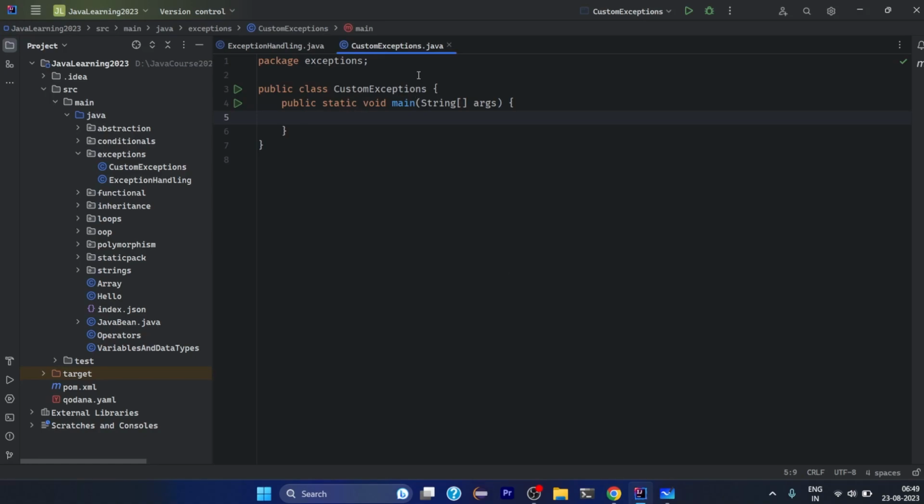In this one, we will see how to create custom exceptions, and we will see the difference between the throw and throws keyword. So these are the main things that we will be focusing on. So the first thing is, why do we need to create custom exceptions? This is the first question.